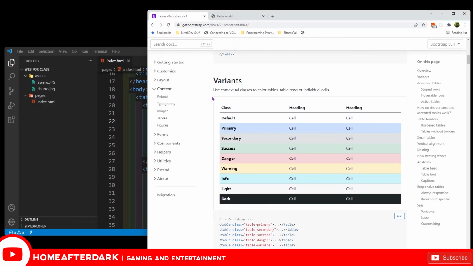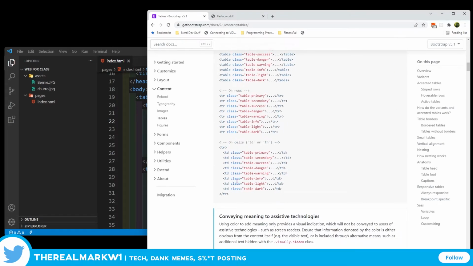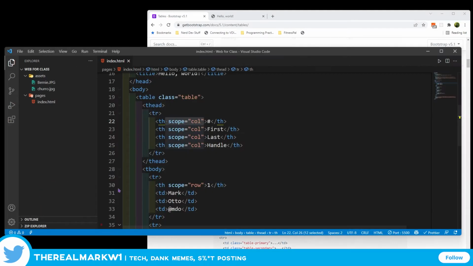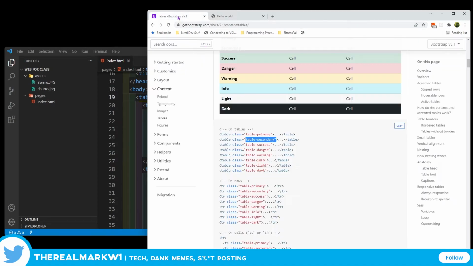So we have these things called variants, which exist in many other kinds of libraries as well. It says use contextual classes to color tables and all that other jazz. So let's look at our options. And it looks like we could do it specifically on cells, rows, or an entire table, which is pretty cool. So if I wanted to come in here and do a, let's do a table secondary here. Remove that second quotation there. And now this thing is entirely gray, which may fit well with whatever color palette style that you use.